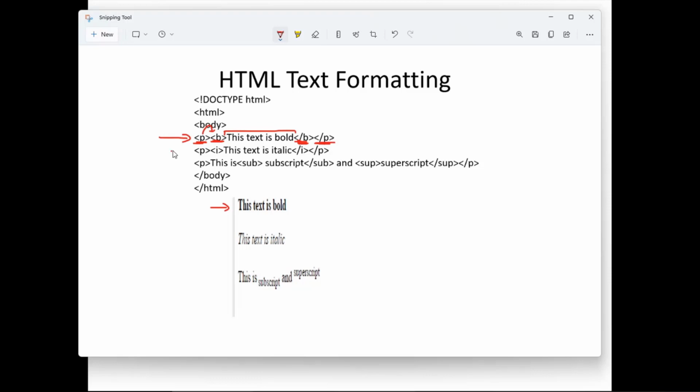The same way, here we have the paragraph tag, and inside the paragraph tag we are using the italic tag I. Whatever text you write inside the starting and the ending italic tag will be displayed on the screen in italics.